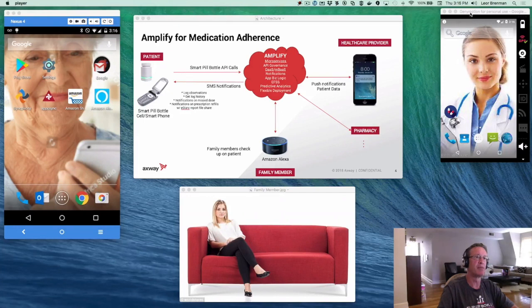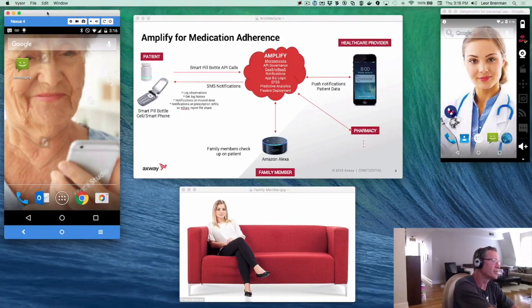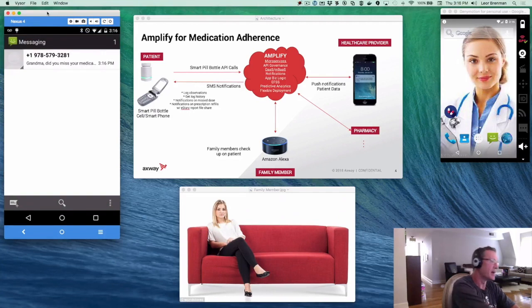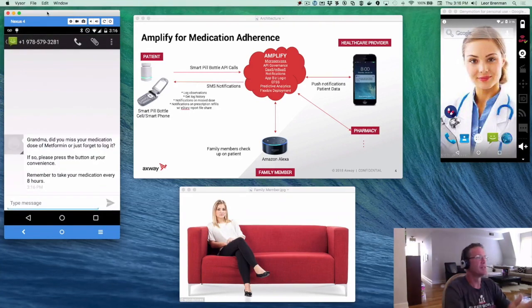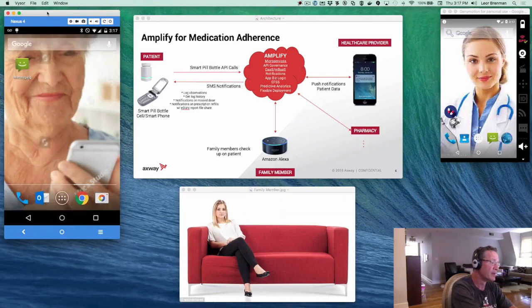I saw that just pop up. And again, this is a Titanium cross-device mobile app on the healthcare provider's iPhone and Android phones. And I just saw a push notification show up on grandma's flip phone. So if I come over here to the messaging app and open that, I can click on this message and I can see the message that's sent, basically letting grandma know that she missed her medication and reminding her that she needs to take her medication every 8 hours.